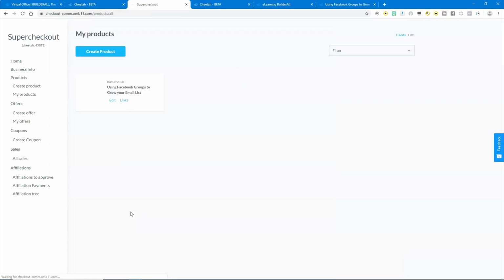And once they go through the SuperCheckout process and they make the purchase, it will actually create a new student account on the new e-learning platform. So they're already registered and ready to go because they've purchased. So that's how you set up your SuperCheckout to release the e-learning area for your course inside of the e-learning platform.